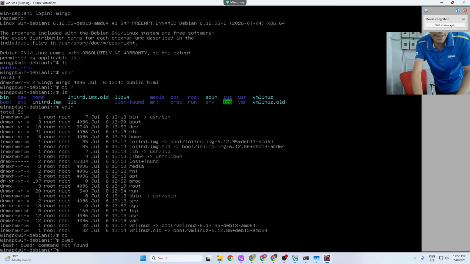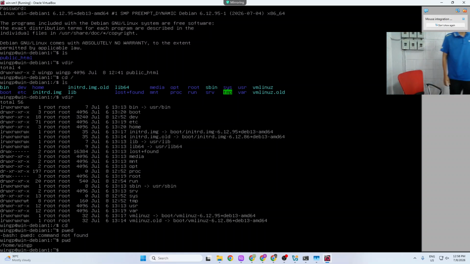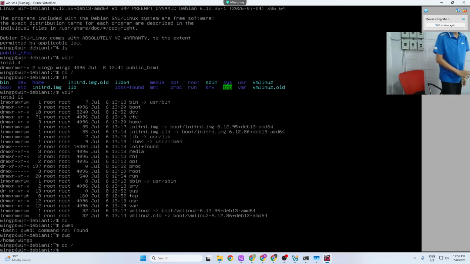If I type pwd, pwd stands for print working directory. For example, now I'm in /home/wingp. I'm in my home folder. I'm user wingp. But there's another user in the system called root. It is the admin. So I'm going to cd, change directory to root. I'm talking about root, the file system, not root the user. So you know you're in the root of the file system tree when it is like this.